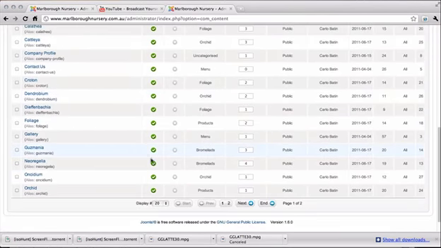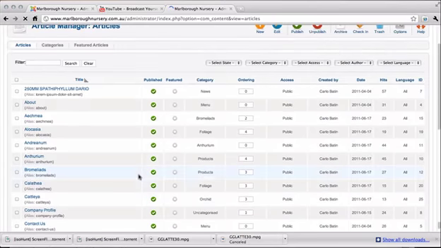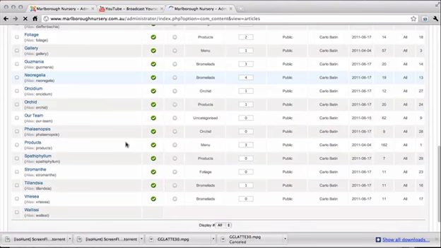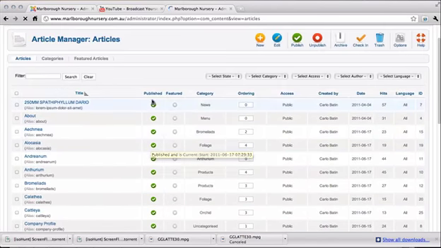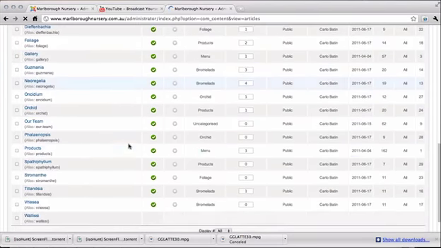And scroll down to the bottom where it says display number and click all, and this will bring up all the articles that are in your website. And to see if they're active or published, they should have a green check mark next to them. If they're unpublished, they will not show up on the website.